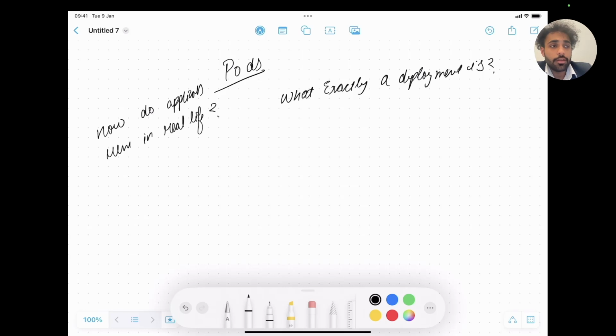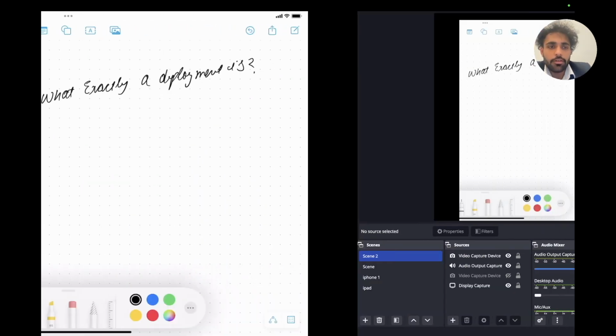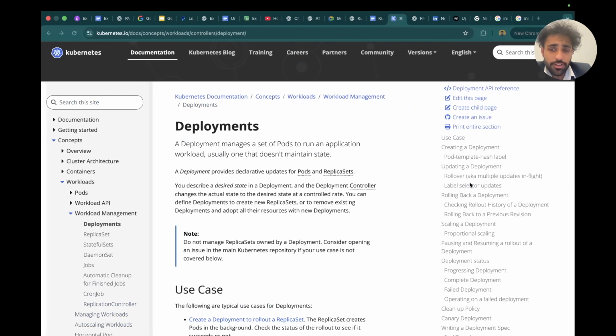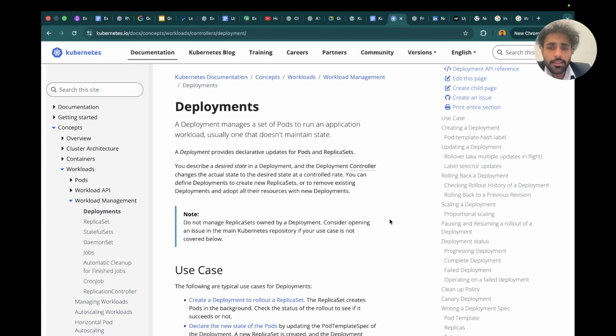Okay, so now if I talk about deployment and how deployments basically keep the application running and what exactly it is, for that I'm just going to take some reference from the official website. A deployment manages a set of pods to run an application workload, usually one that doesn't maintain state. Okay, so if I read it again, a deployment provides declarative updates for pods and replica sets. Now we have another term that is known as replica sets.